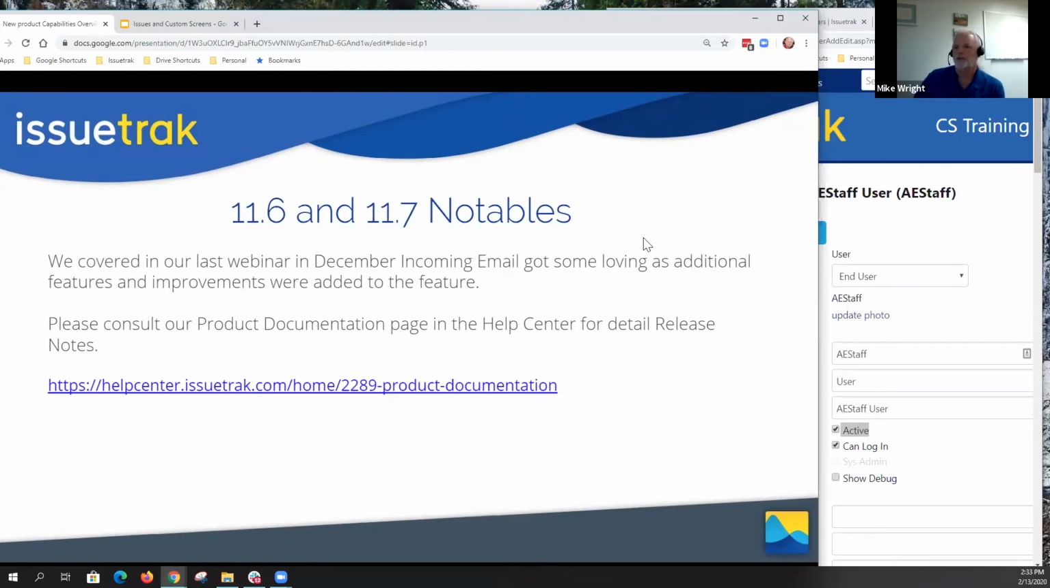So what I would do is, if you want to take a look at some of those capabilities in here, go to the Help Center, and when you go into the Help Center, just look up Release Notes, and you'll be able to go into 11.6 and 11.7. There was a lot of changes to the incoming email module and capabilities related to the incoming email module added in 11.6 and 11.7. So please become familiar with them.